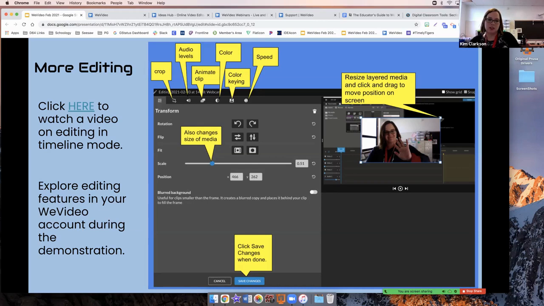The scale changes the size of the media. And then of course, saving your editing, anything you change or edited, you want to make sure you save those changes.